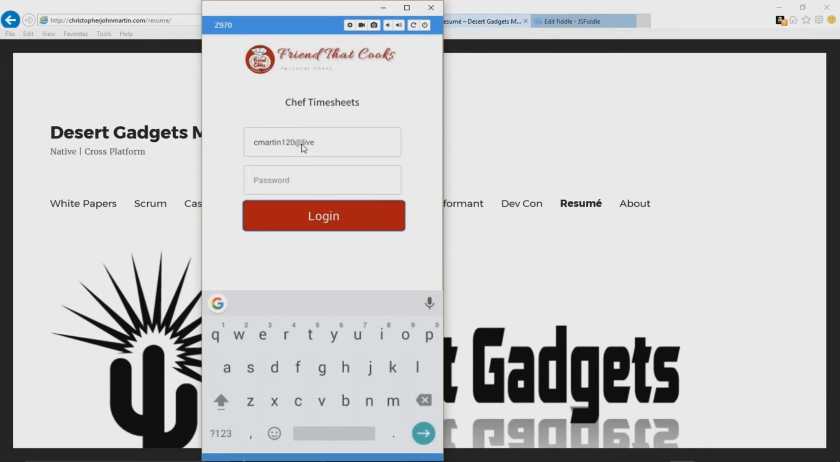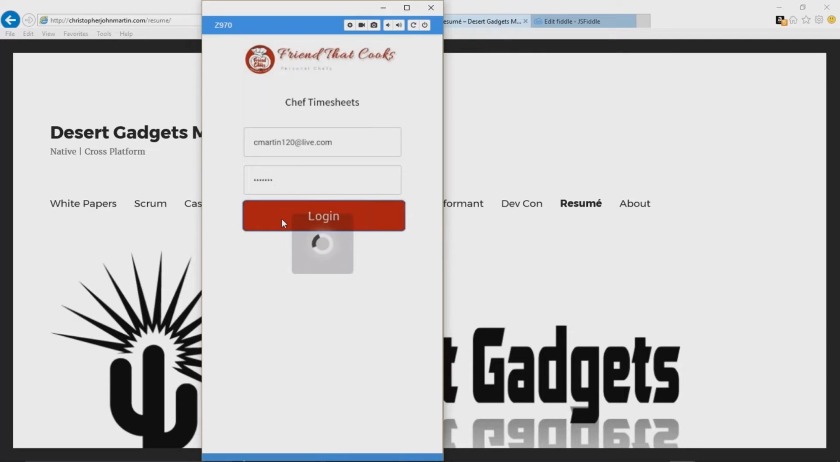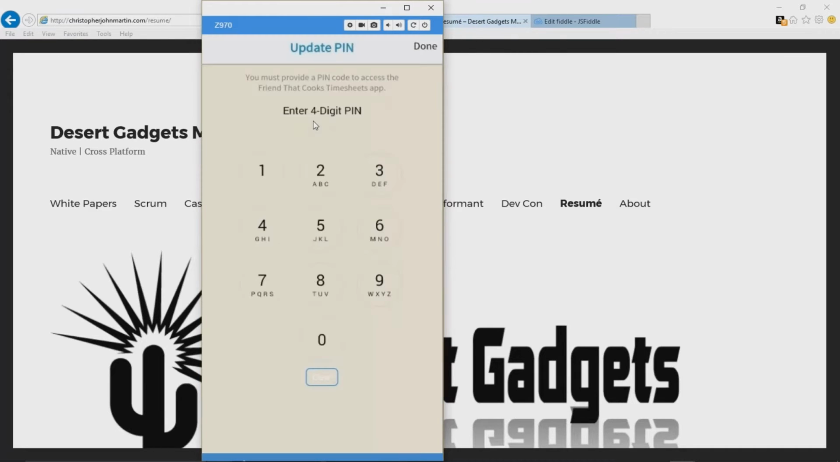So I'm going to enter my username and password just so you can see what's going to happen the first time you come in here. It brings you to this screen right here. This I'm going to be turning into a UX control that you can just drop onto your application. Nice. I'll be presenting this in a few weeks. It should be ready either by the end of this week or next week. So basically you do a login, enter a PIN code.